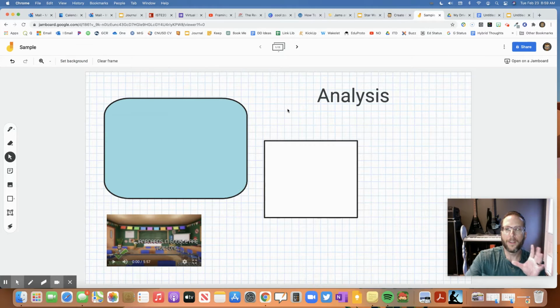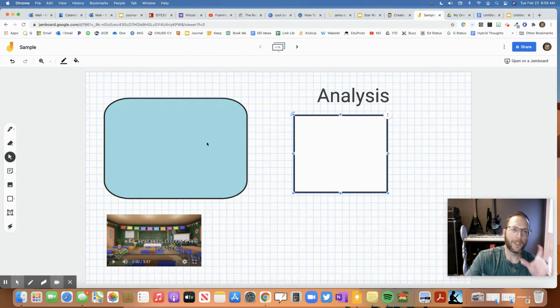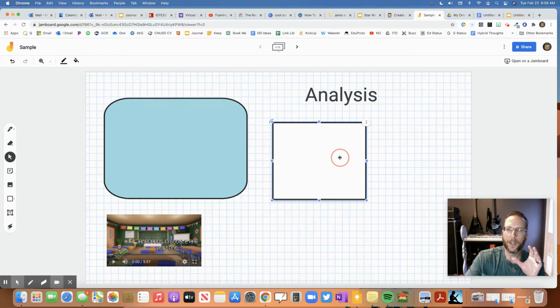And I know one of the issues with Jamboard is, what if we set something up, then we send students in here, and they can just go ahead and delete anything that we're doing, move it around, that kind of thing. So what I suggest is making something, then we'll make that a background. We won't be able to move it anymore. There's a couple ways to do it.